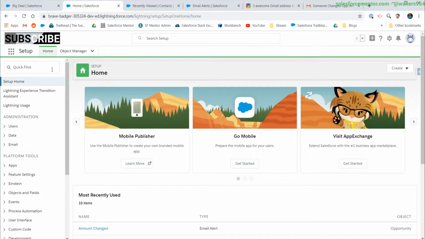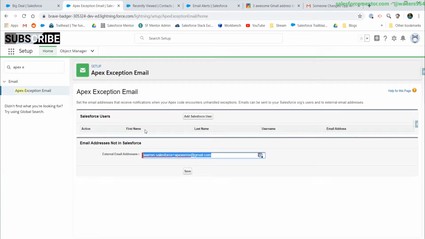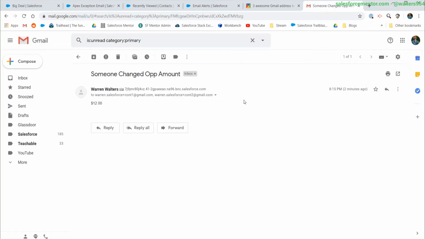Another example is using this plus sign trick to categorize your error emails that come through. So if you didn't know, there is the Apex error exception. All of the Apex errors that come through to your system can be sent to a specific external email or to a user. Instead of setting it to your plain email address and filtering it out some weird way, you can easily use this plus sign trick, add in something like plus Apex error to filter out and put all of those emails in a specific folder to better categorize them and prioritize them later.